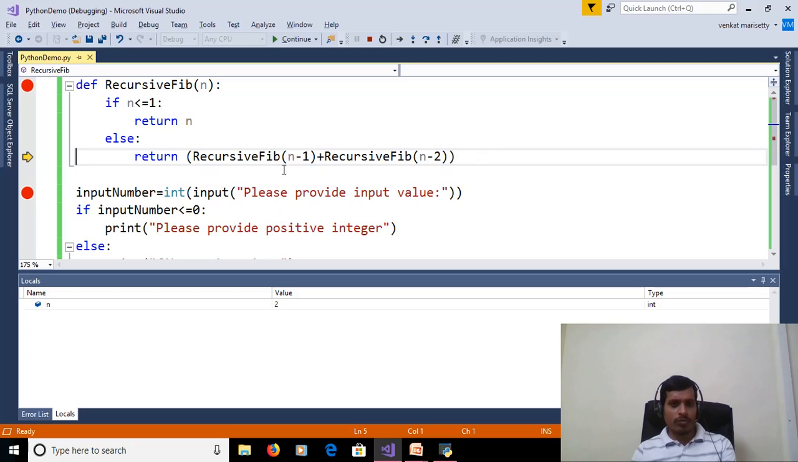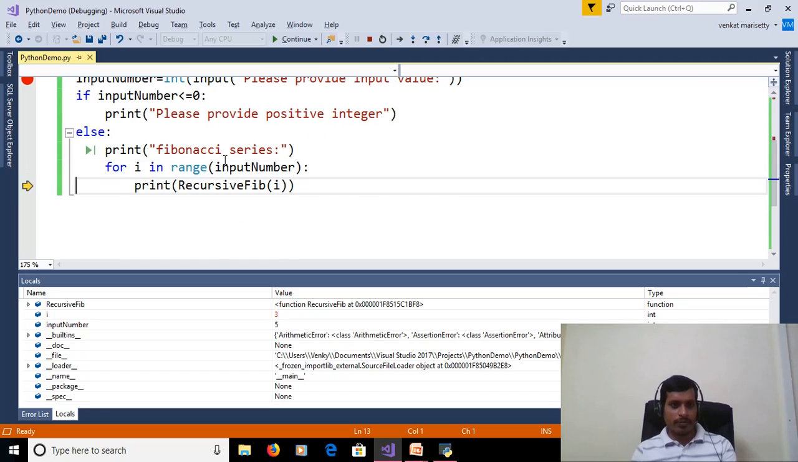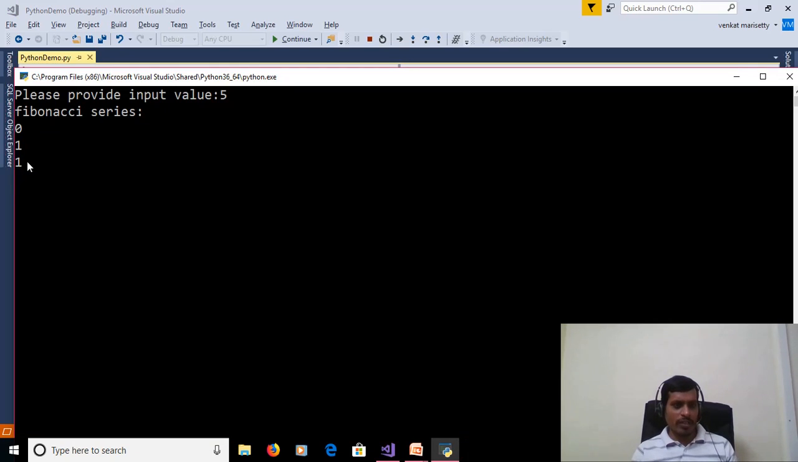N is equal to 2. We will get recursive Fibonacci of 2 minus 1, that means 1, and here 2 minus 2, 0. Here we will find recursive of 1 plus recursive of 0. Here n is equal to 1, 1 less than or equal to 1, return 1, and then we need to find recursive of 0, n is equal to 0, 0 less than or equal to 0, return 0. Here 0 plus 1, it will return 1 and print the value 1.